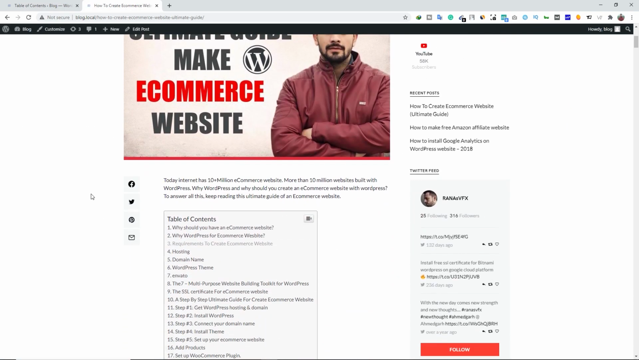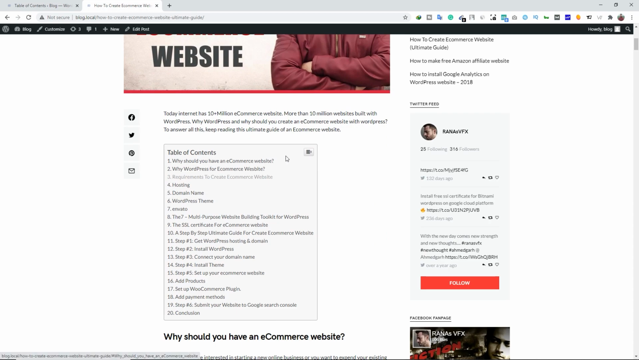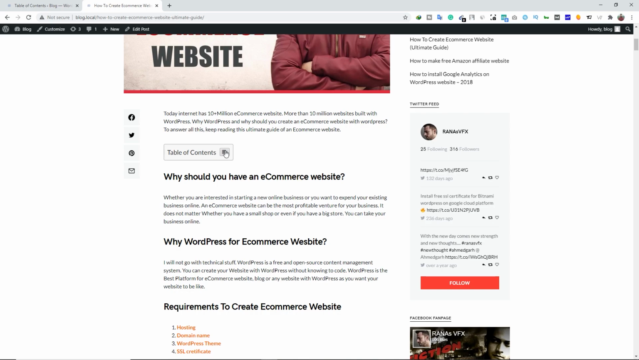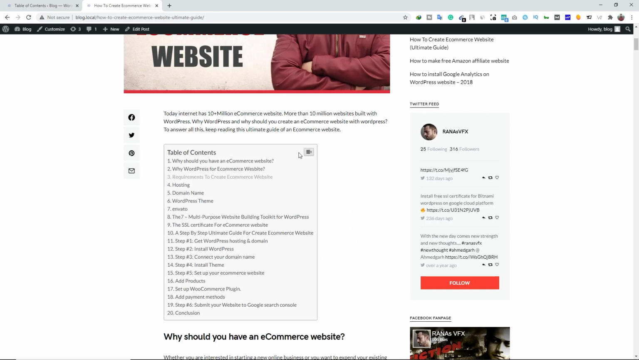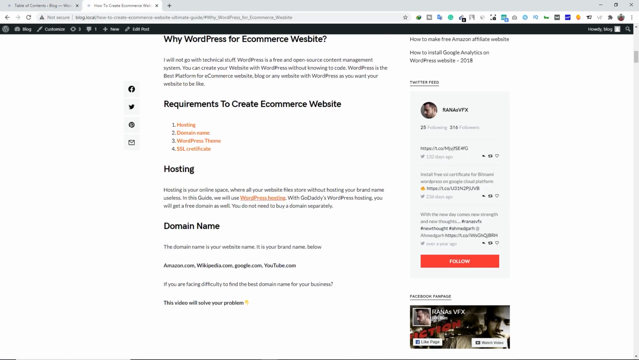Now scroll down. You can see that we have a table of contents. By clicking over here, you can collapse it, or you can expand it once again by clicking on this button right here. So this is the table of contents. If someone clicks on any heading, they will jump to that specific area of your web post. How cool is it, right?